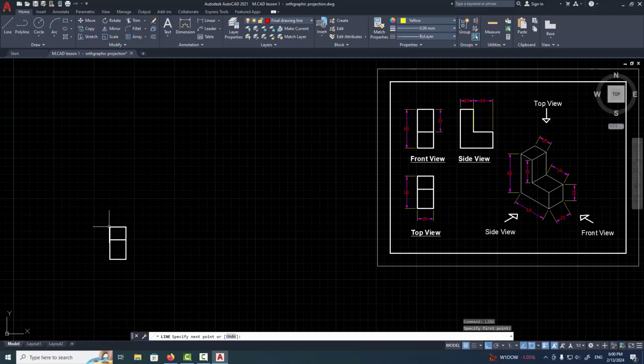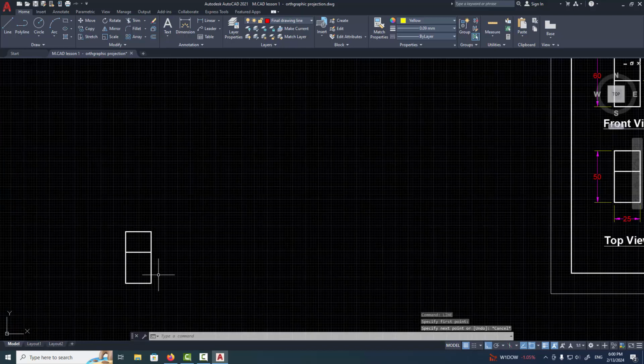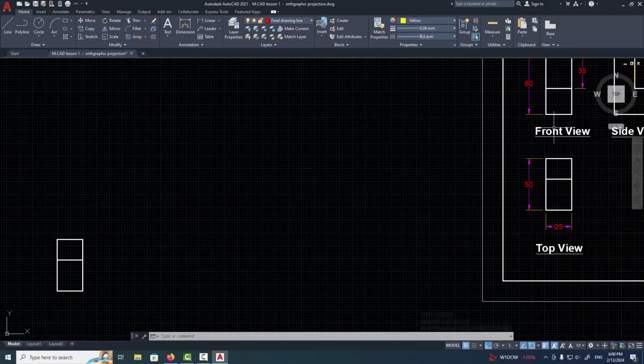Now since the front view is viewed from this side of the top view, so from this angle we see the front view, meaning the width of the top view over here is the same width of the front view.